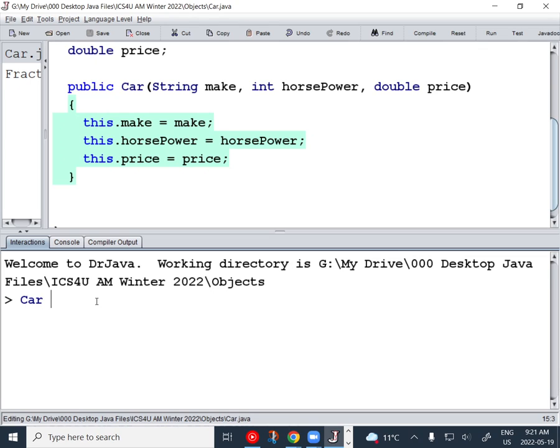Who's got a car? Kevin car equals new car. And Kevin, what do you got? Toyota RAV4. How many horsepower? All of the horsepower. Let's say 150. And the price? I think it's like 20 grand, maybe. Maybe a little more. It's got to be more than that now, I think. Probably I'll say 35,000.